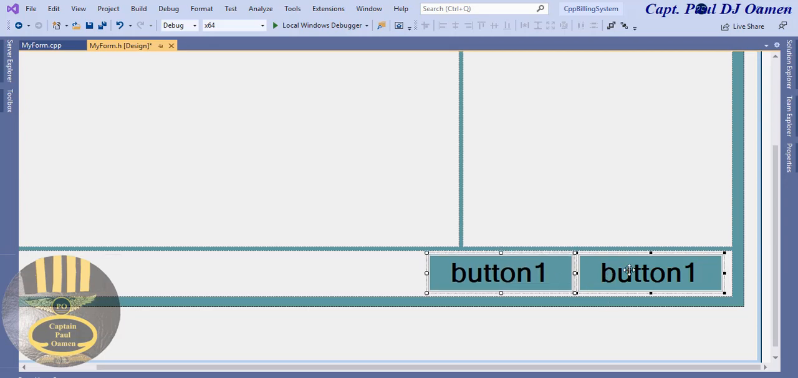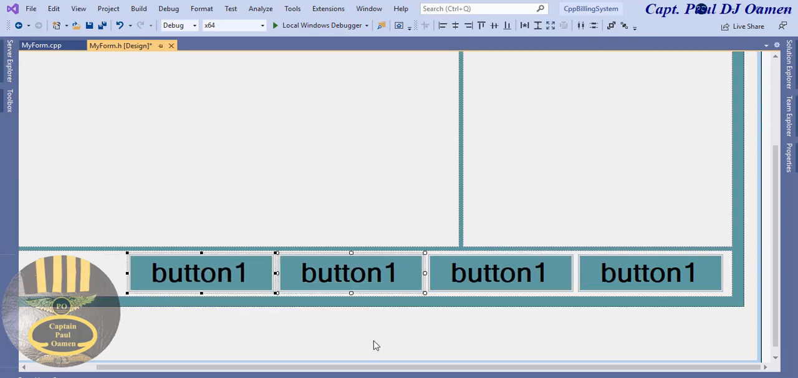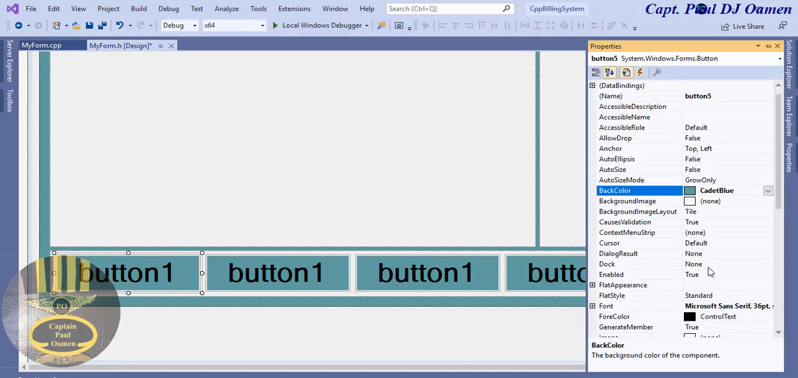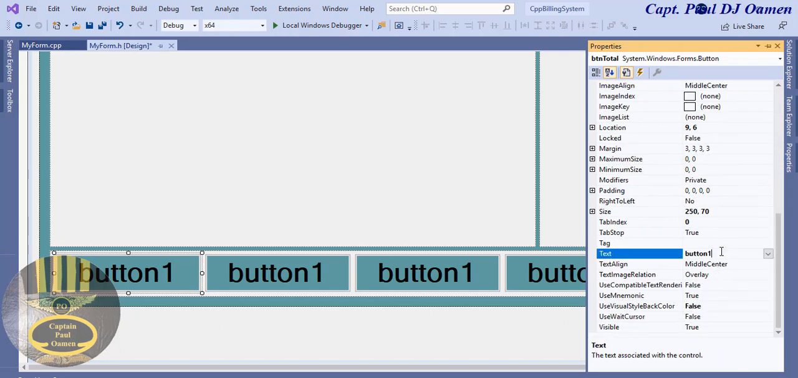Alright. Copy again, and we need just one more. Come right down here, grab that. There we go. Paste. Now let's change the font details. So this is going to be called, let's change the name of that to TXT total, and the text name, I'm going to make that total. There, that's sorted.